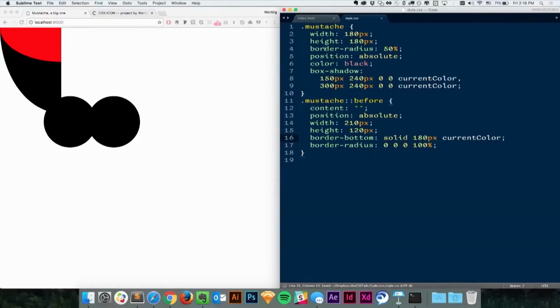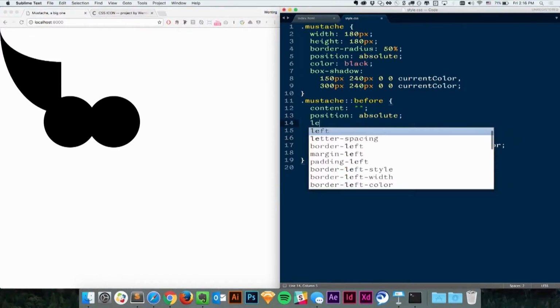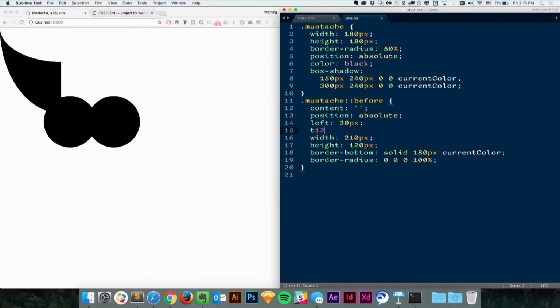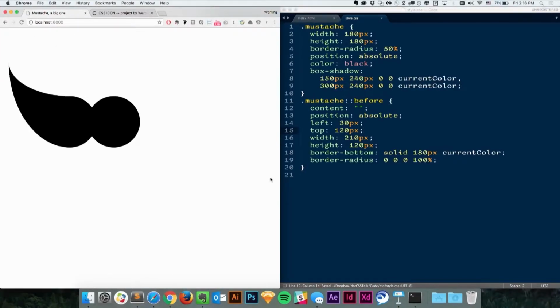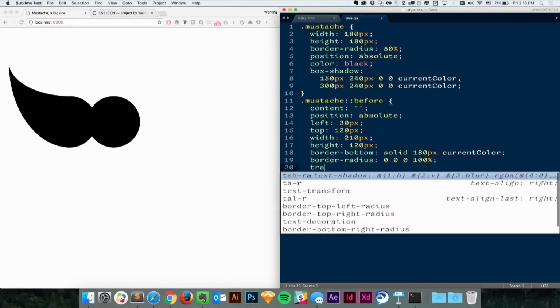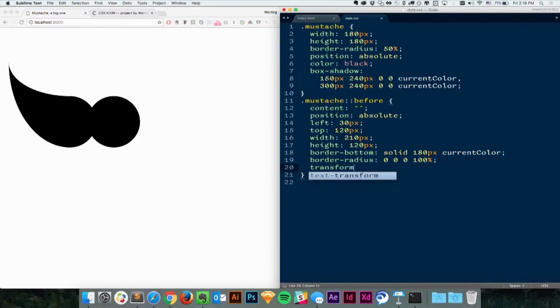And the next thing is we are going to try to move this part on top of the left circle, just exactly on top of it. So we just add a little left value to be 30, top to be 120. So here we go. Now what's left is just to rotate them. Let's see if this is that simple. So let's just rotate them. Add a little transform, rotate, and negative 40 degree.